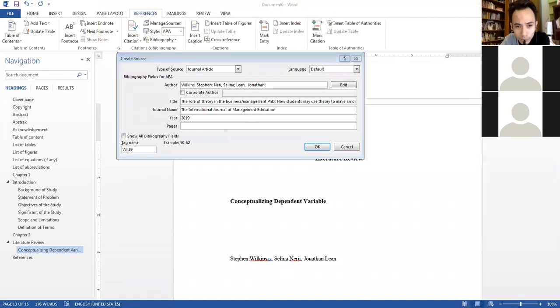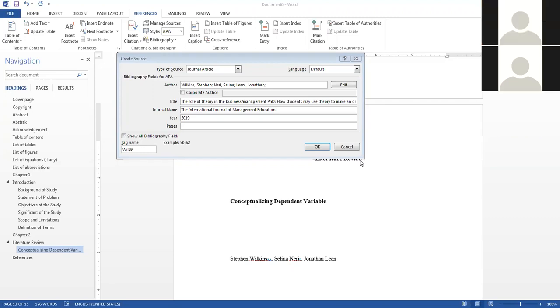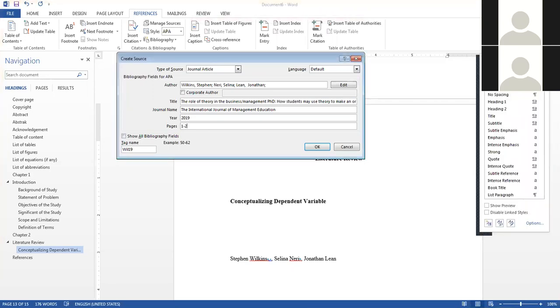Page number is, what's the page number? This article does not have a page number yet. Sorry, this article has just been published, so they have not put one. So I put 1 to 20 for example. Okay, and then I click show all bibliography fields.